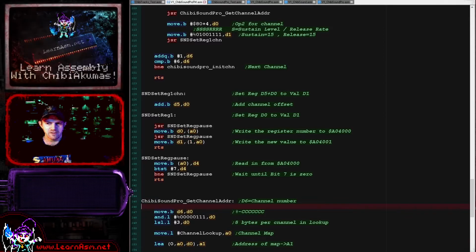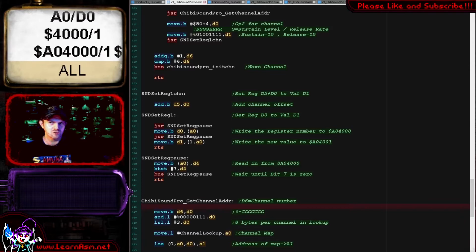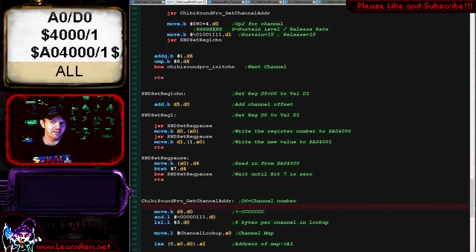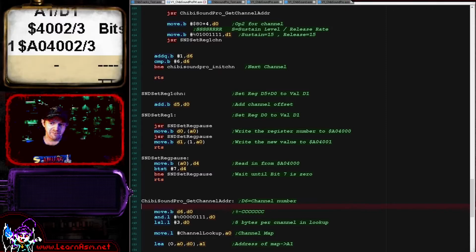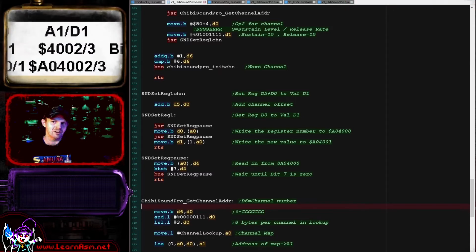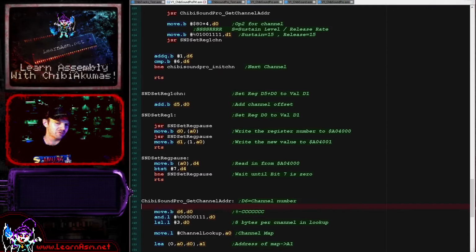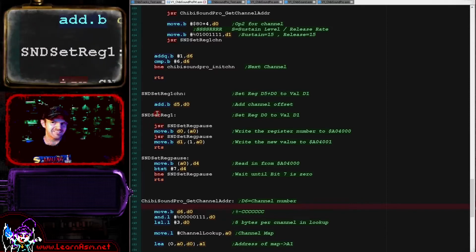So we would transfer the register number to A04000 and then the data to A04001, or if we were using the second 3 channels we would use those ports instead. So that is how we can set a single register.